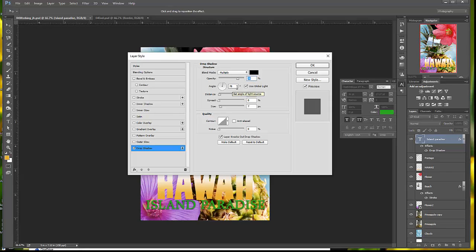Angle should be 78 degrees. Distance needs to be brought up to 5 pixels, and you can watch how everything changes as you're making these changes right down here. The spread is going to be 30%, and you can see how that literally spreads as you drag. And the size should be 10 pixels. I've gone too far. There we go.